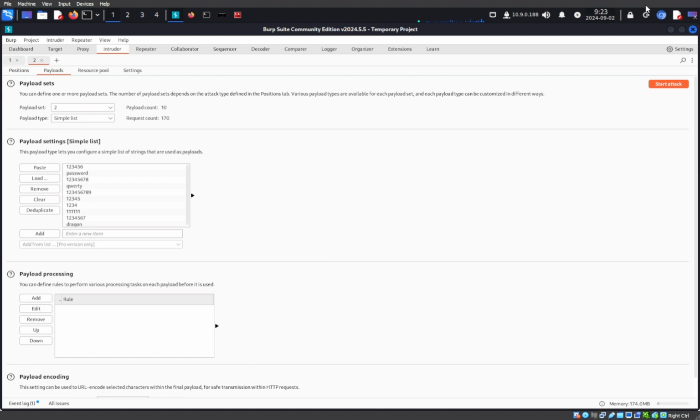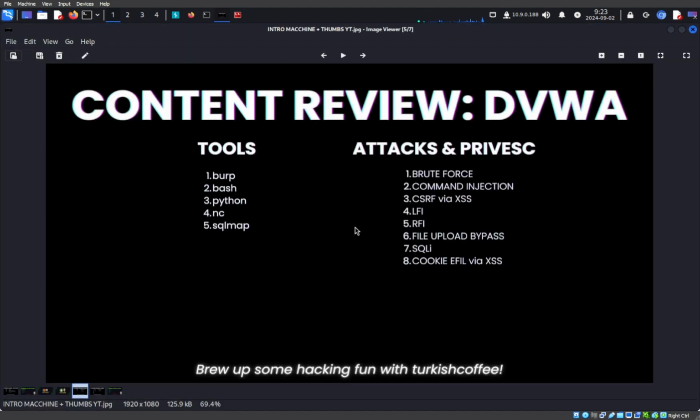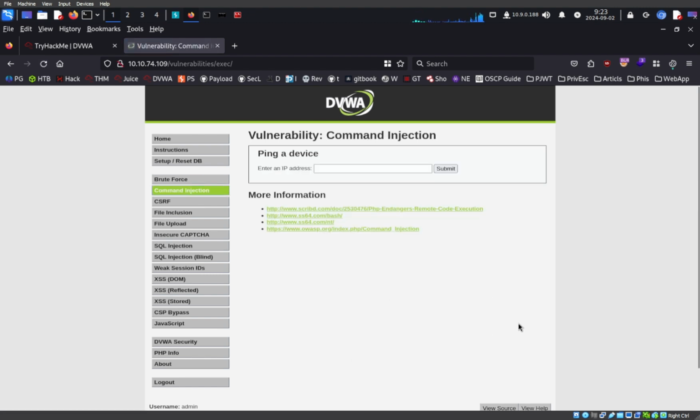Beautiful. Let's go on with the second attack. Close this. All right. Okay. Second attack is command injection. So command injection, this is also so powerful.